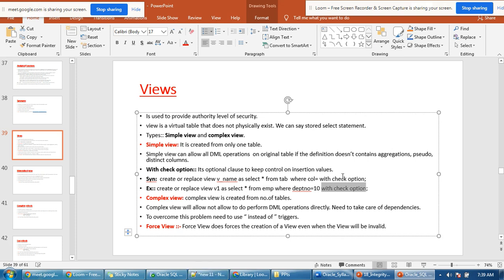What is a complex view? I'm not telling a new topic. It's yesterday's topic. What is a complex view? A view created on more than one table. How will you create that one? By using joins or subqueries, whatever it may be. But it will be based on joins. Then we can say it's a complex view.